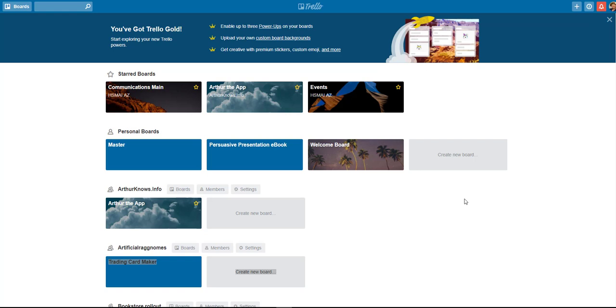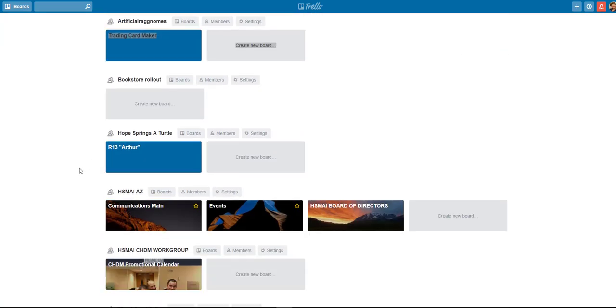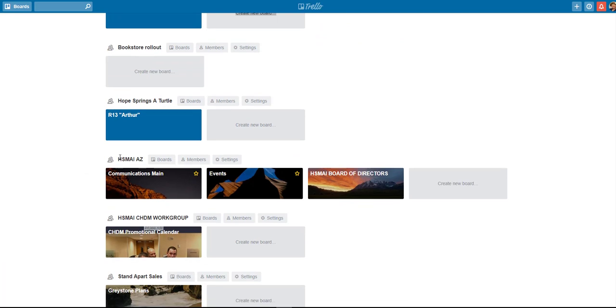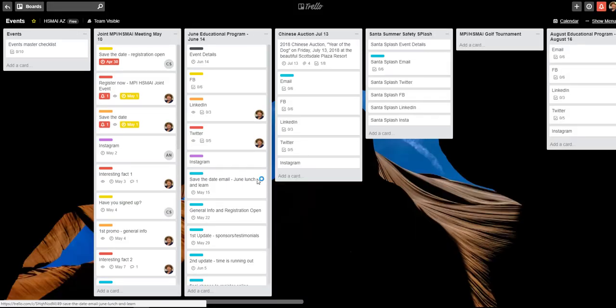When you log on to Trello, you're going to sign in and come to your main board. I use Trello for lots of things, so I have several different boards on here. But you'll come down to, on your board, HSMAI AZ, that's the name of the main grouping, and you'll see we have three different boards. The main focus is going to be here on the events board, and I'm going to walk you through how we use it and how it can be of benefit to you.